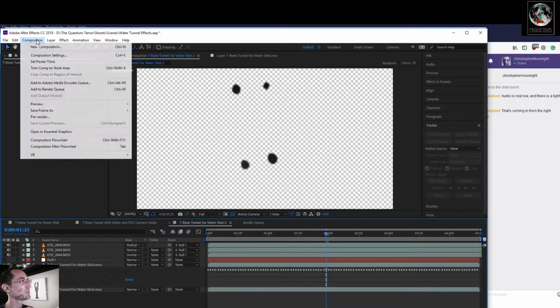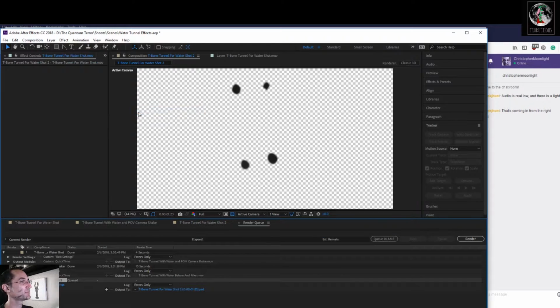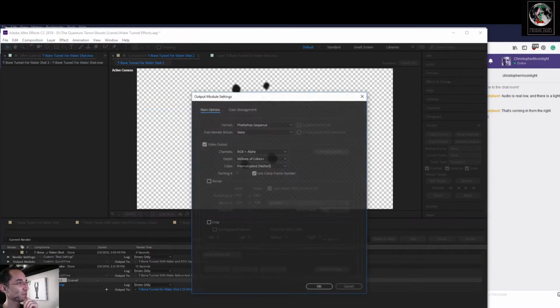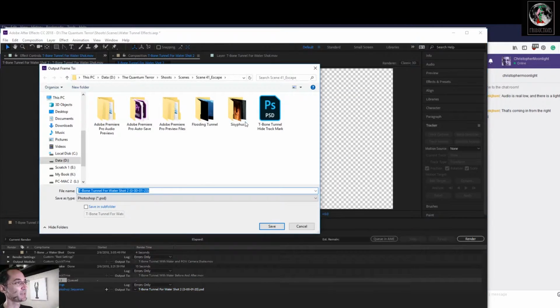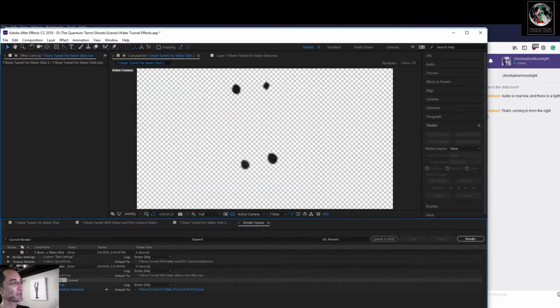Just have these dots. We're going to go over to composition. We're going to go save frame. So file. I'm going to output it as a Photoshop file. Okay. And then you see, name it what you want. I've already got one here, so I'm just going to use this one. So I'm going to cancel that.